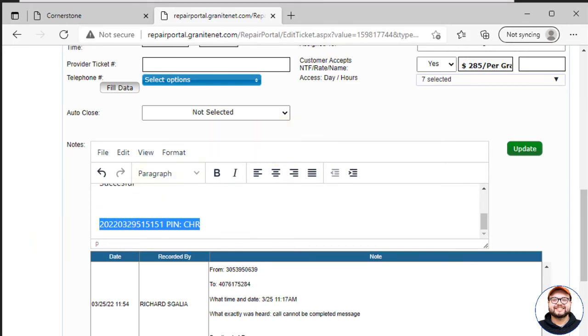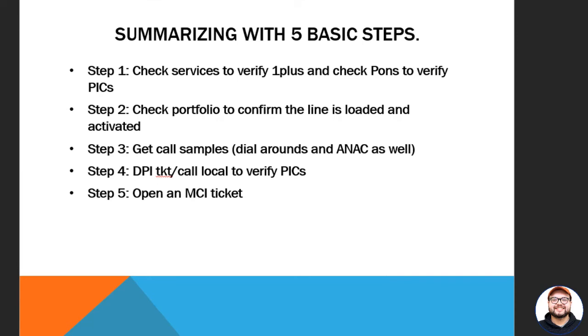To briefly summarize our 5 basic steps, take notes on these 5 steps. This is what you can do on every single long distance ticket, at least starting out. You may run into hiccups. For example, say we're on step 2, we're checking portfolio, and we find that the line isn't loaded. Then that's where we're going to stop our troubleshooting. We're going to stop at step 2 because we found the issue.